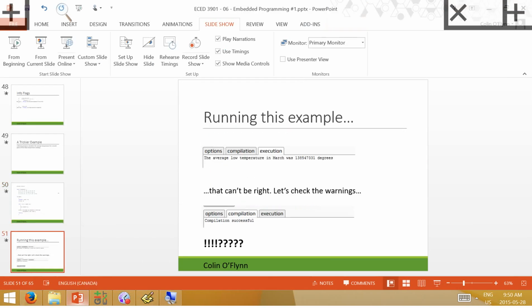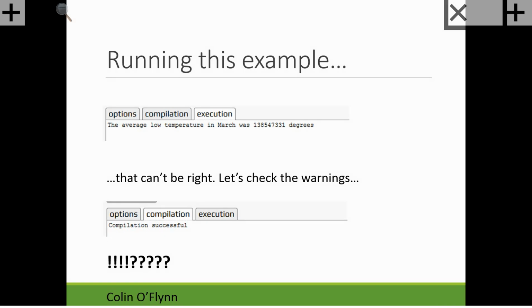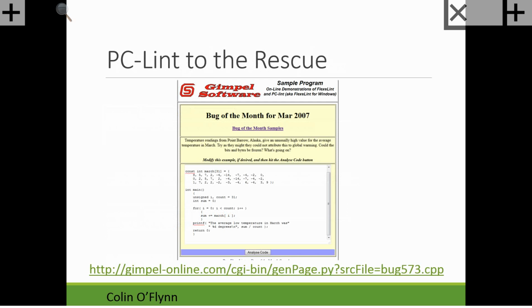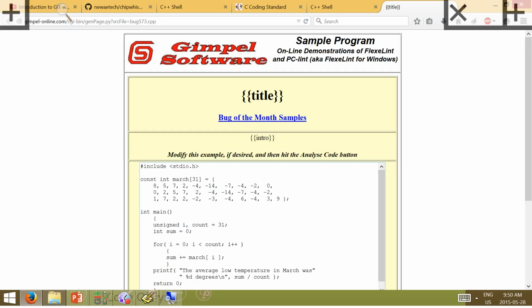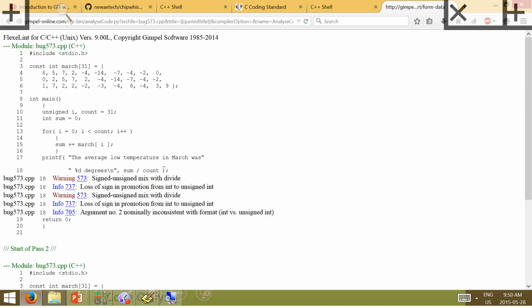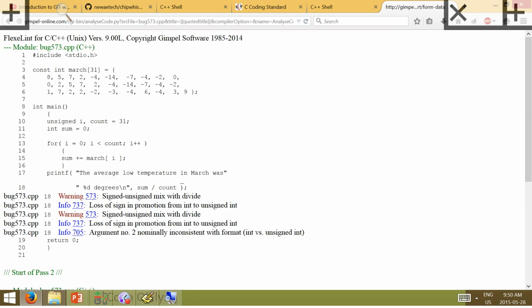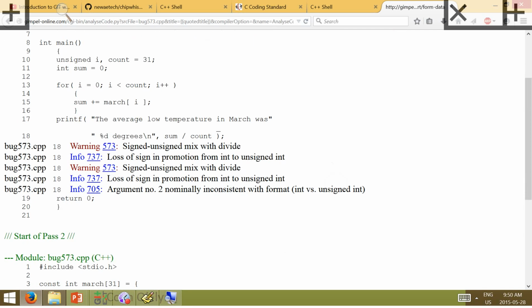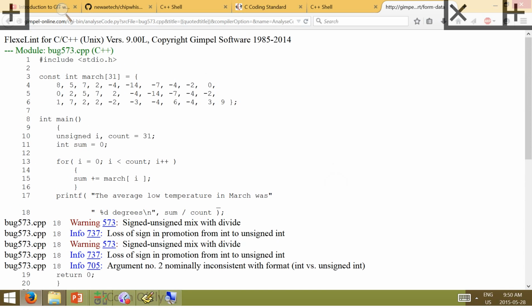So if I go ahead and throw it into PC-Lint, there's an online forum that you can chuck some of this stuff in. Let's try it. So if I copy that code in and hit analyze, it's actually, again, trying to find some of these trickier errors. And in this case, what it's flagged is it said signed, unsigned mix with divide.